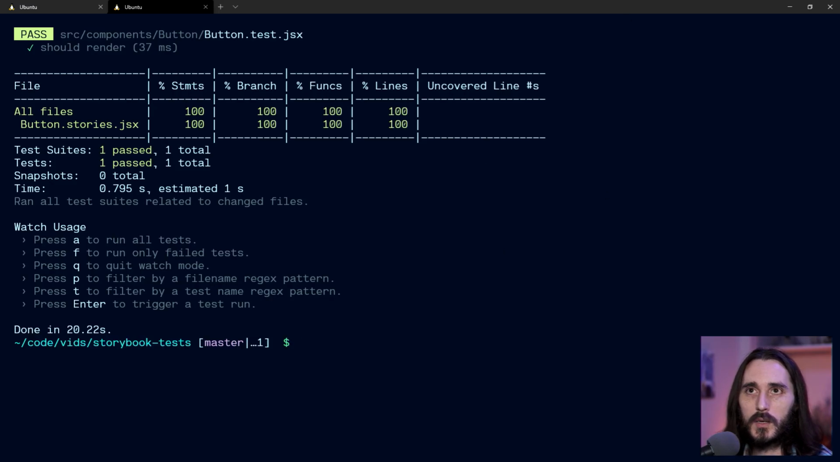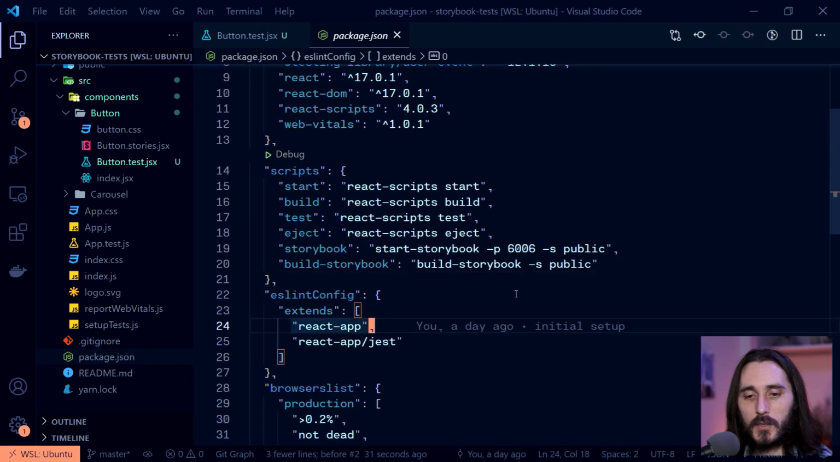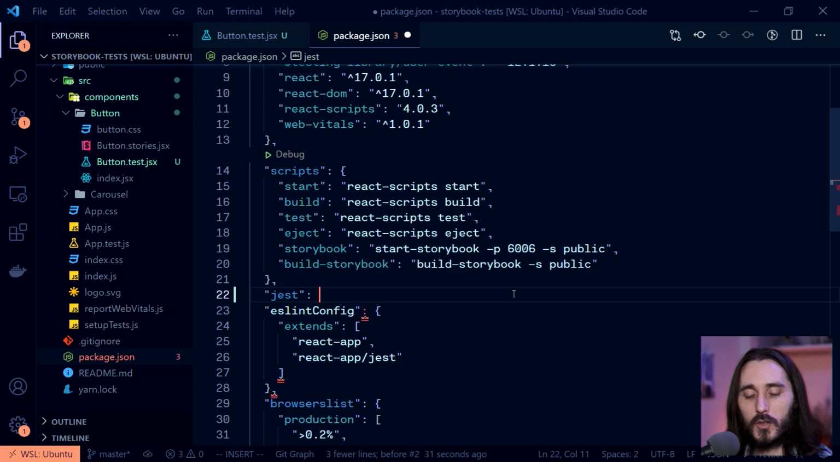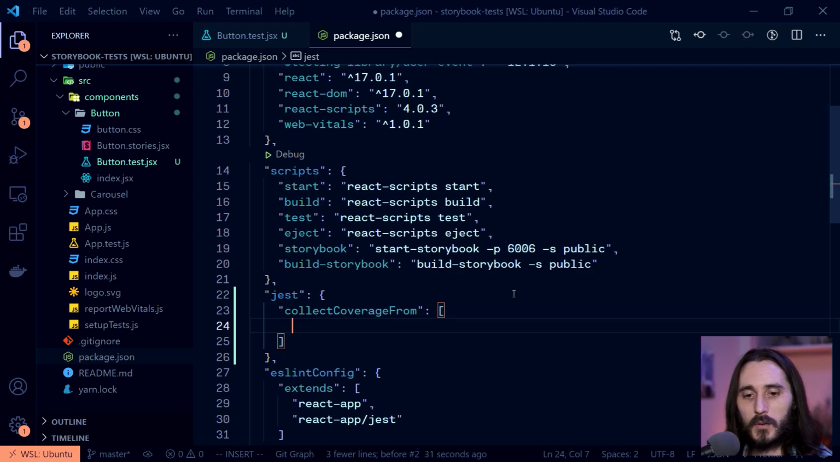And so we need to do a tiny bit of extra configuration in our Create React App to fix that. So I'm going to go over to package.json. We will add a Jest property. You could also do this with a Jest config. And what I'll do here is I'm going to do collectCoverageFrom, so I can override that. This is going to be an array. And in this array, we're going to put <rootDir>/src/components/**/*.{js,jsx}.